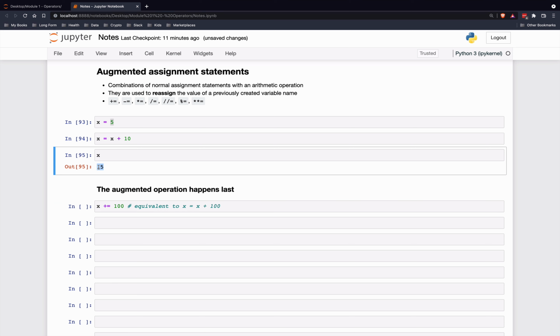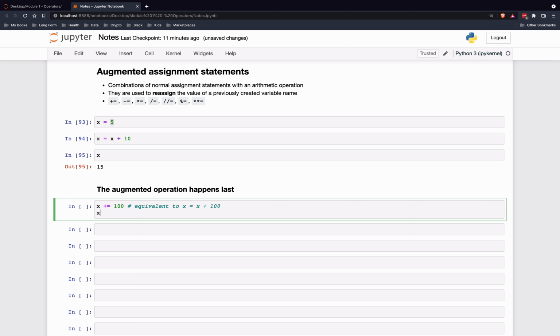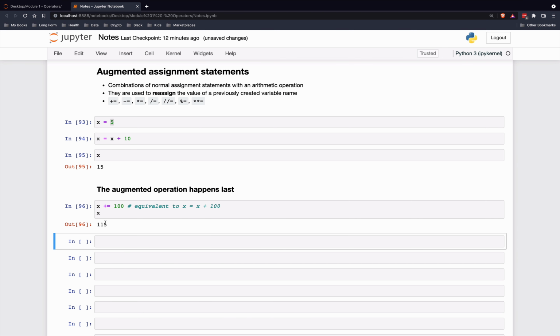So now x is already 15. We have to remember that. We've already executed these cells, so we have to be careful here. I'm going to go ahead and put x in the second line of the cell so we can output its value to the screen. I'm going to run this exactly one time, and we should see that it is now 115. So that's what this augmented assignment statement does.